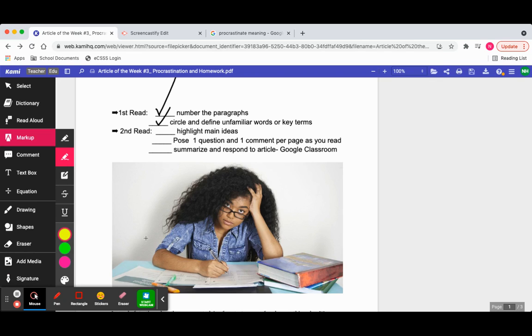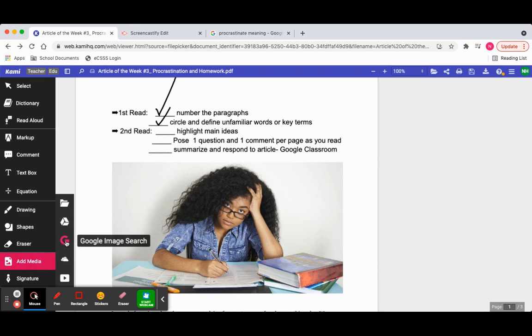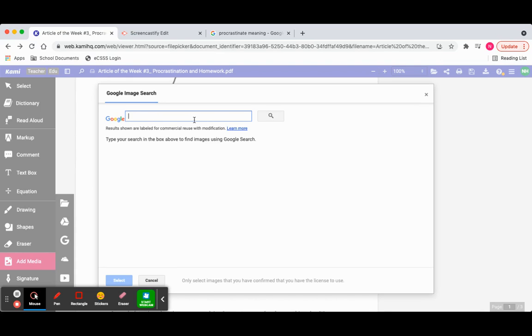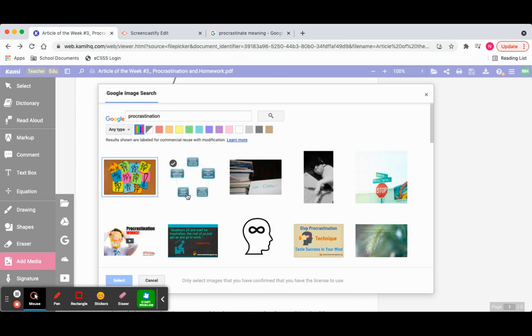I saved two of my favorite Kami features to talk about last, one being adding media. We all know that students love the option to add media to their work. So they can do this through their computer, through Google Drive, through Google image searches, through YouTube, etc. Let's do it through Google image search. Let's type up the word procrastination and see what comes up. Students can then add visuals that help them remember what words mean, just as an example of how to use this tool.